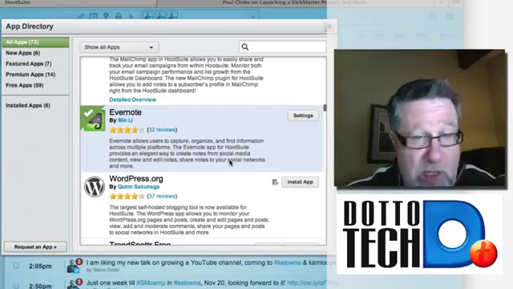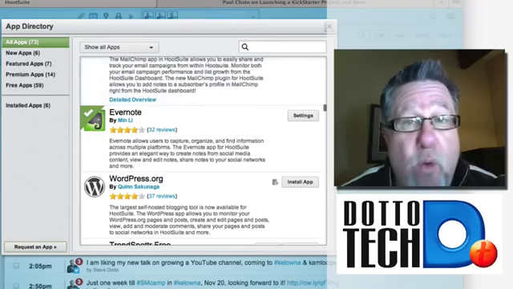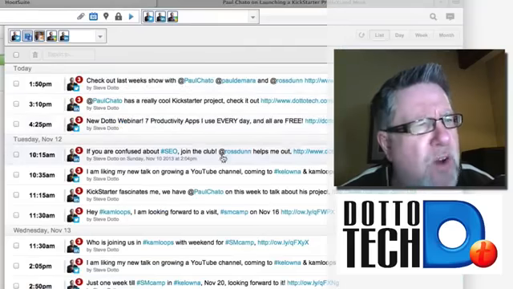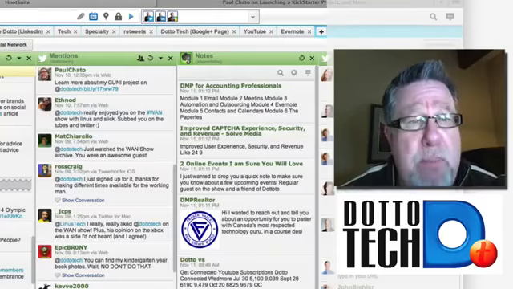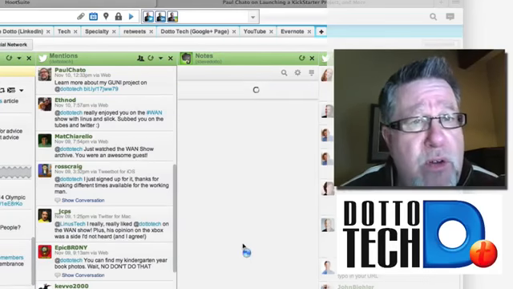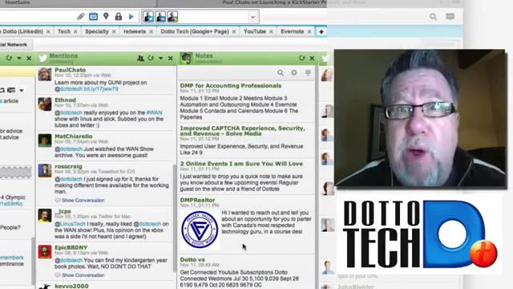When I saw Evernote, I just full stop. Oh, got to see exactly what Evernote does. I installed Evernote right away into Hootsuite. And most of these are free or have free trials where you can try them out for a couple of days. But for example, with Evernote, what happens is it creates a stream right within Hootsuite that has all of my Evernote notes. Now, how do you use that?